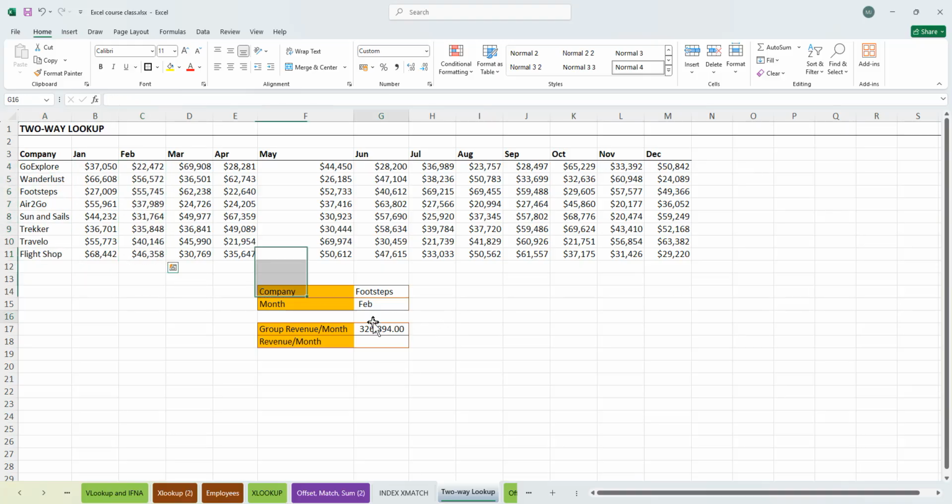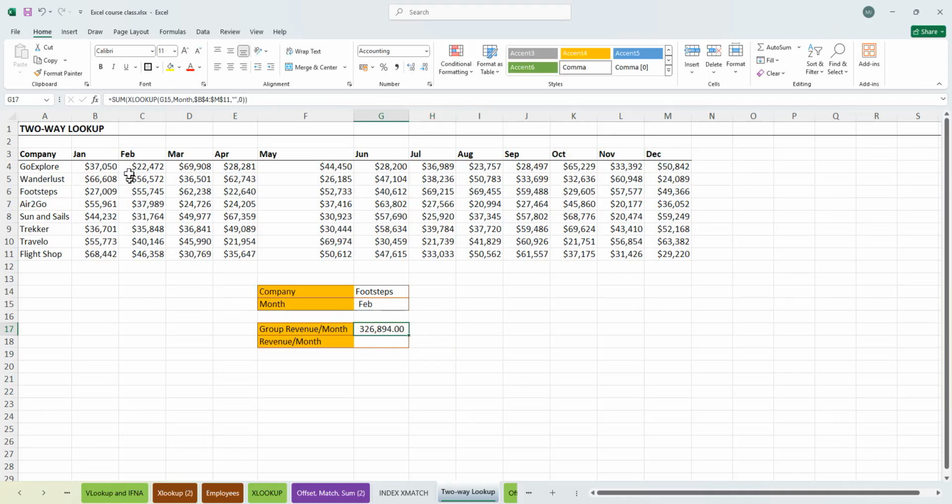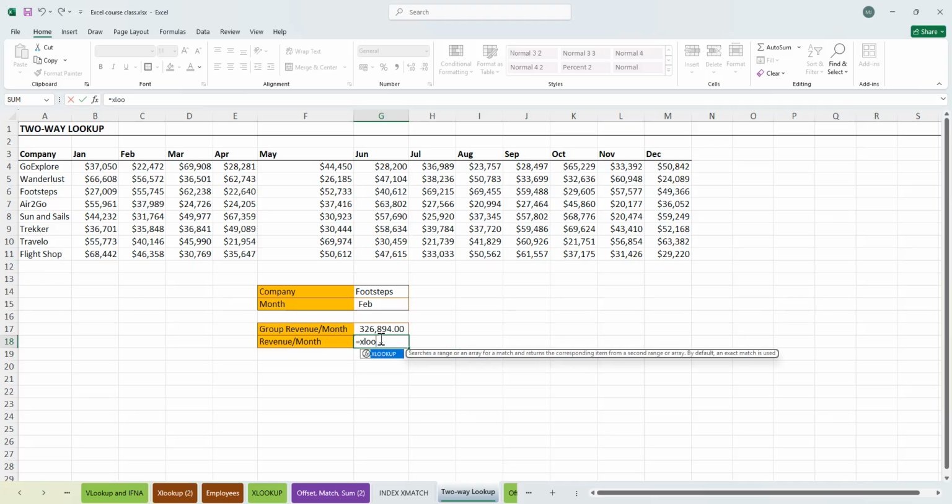Can you see the way we got it very easily using XLOOKUP? I just went straight for the month and I got the group revenue for the month. If I want the revenue per month for each company, it is also simple. I just say equals XLOOKUP, look up this, then I put the company name. I already put the company name in a defined name, so I'll just write company.